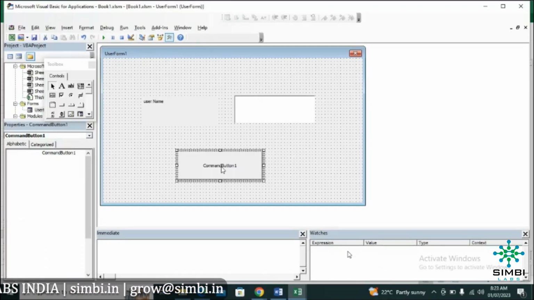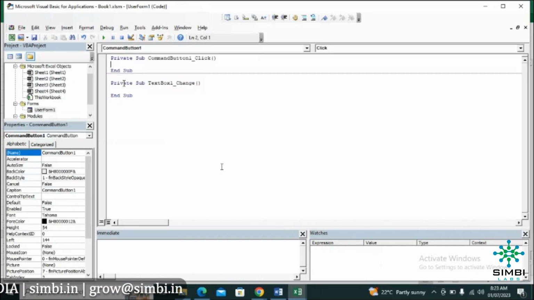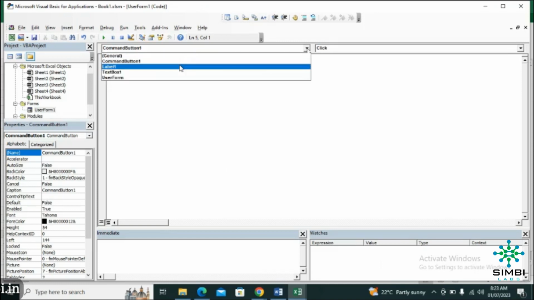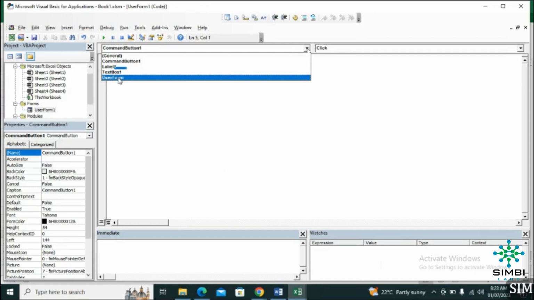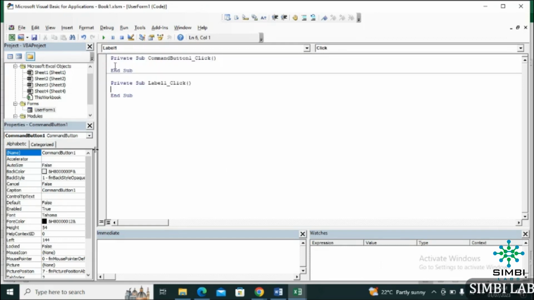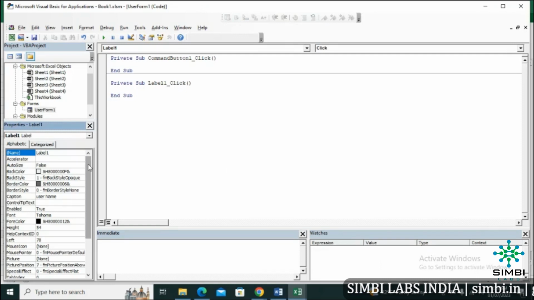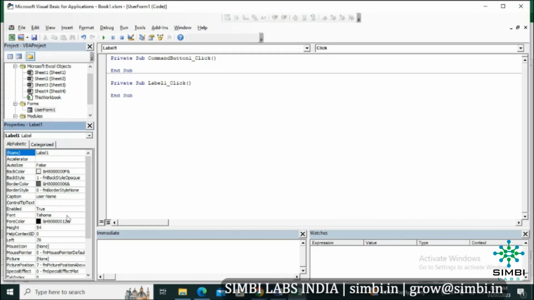When you double click here, we are going to write code. What should happen when you click that? There are so many options, whatever we have created: label, text box, user form, everything. When you click the label, in the properties window there are also options. If you click the label here, you can see all the properties this label has.